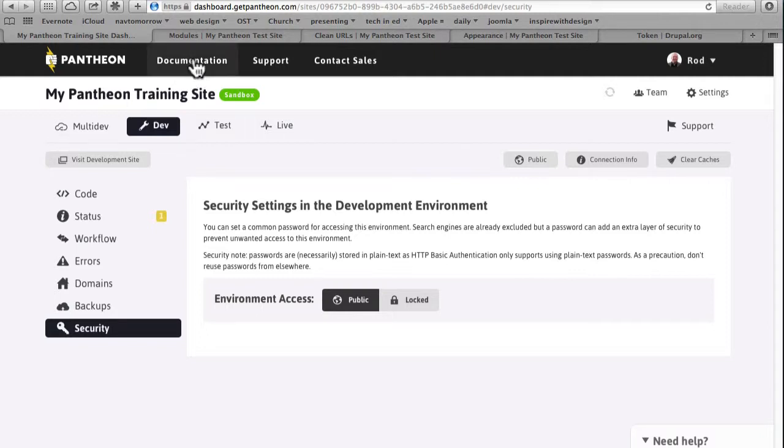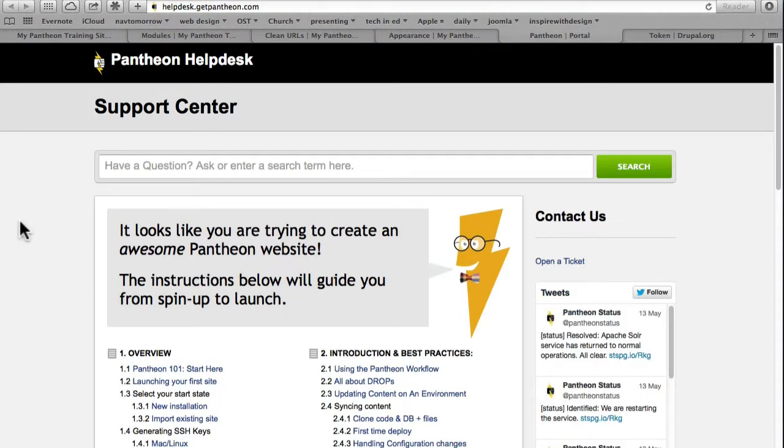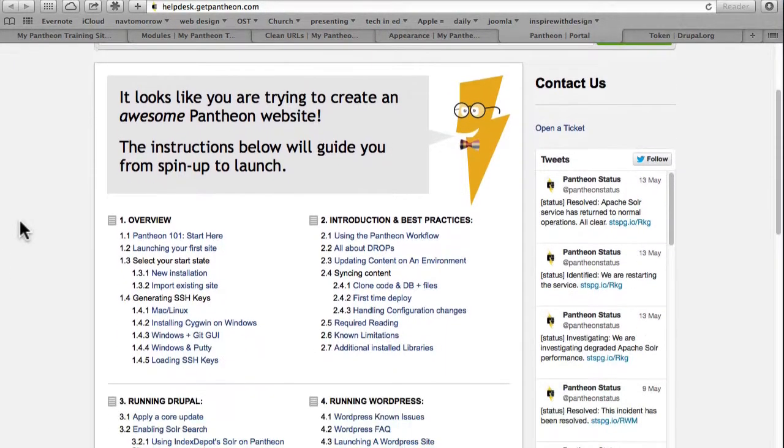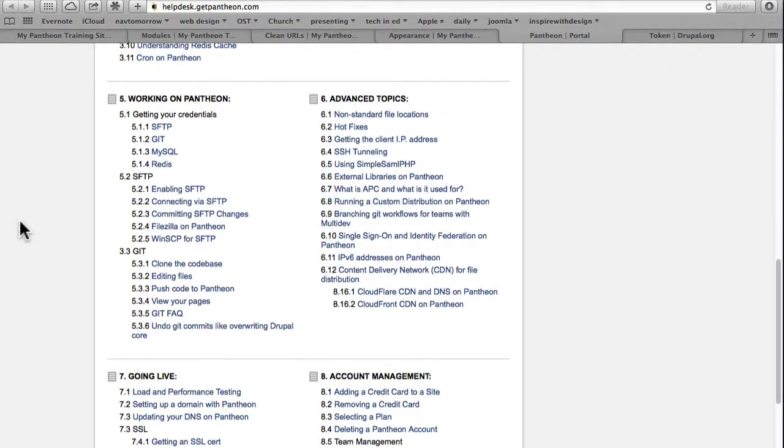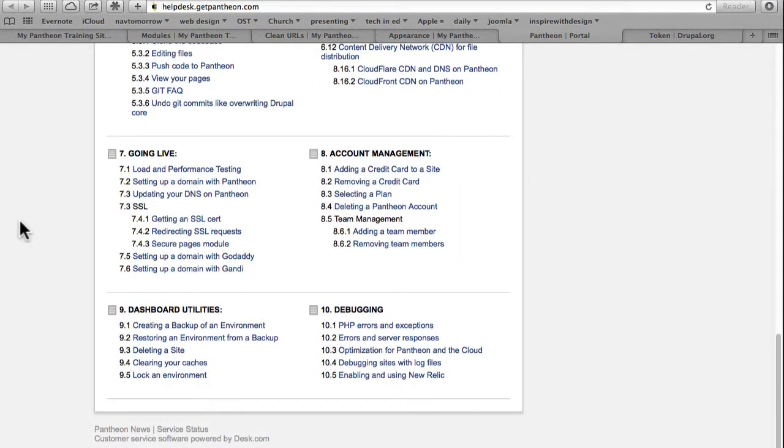All of the documentation is available at helpdesk.getpantheon.com. And they have just about everything you'd ever need to know.